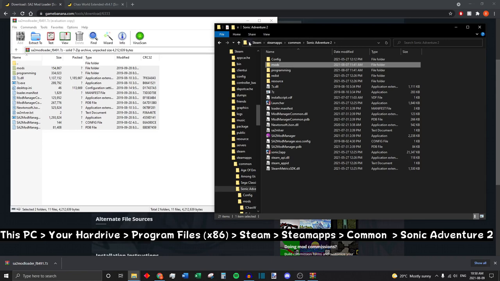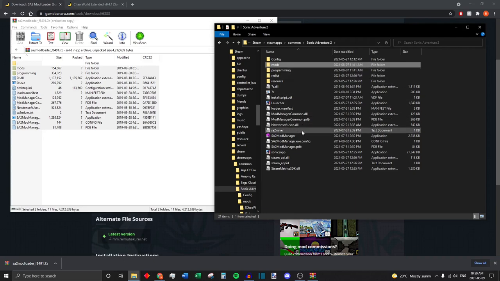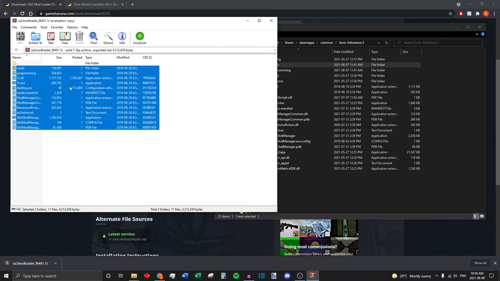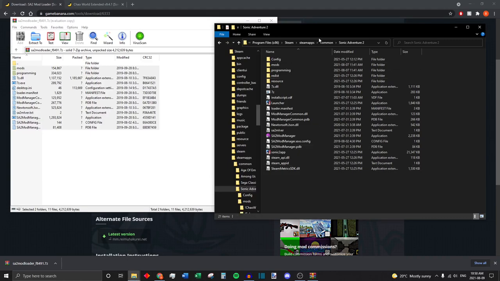But for me personally, I go through my hard drive that I have everything saved. Then I go program files x86, and then there should be an option for Steam, Steam apps, common, Sonic Adventure 2, and then you'll get this folder here. It won't have the mods, it won't have programming. I'm basically not gonna actually download this because I already have all these installed, but what you'll do is simply just drag these, take them, and drag them over here. I'm not gonna actually do it though because I already have it installed. So that's how you get the mod loader or mod manager.